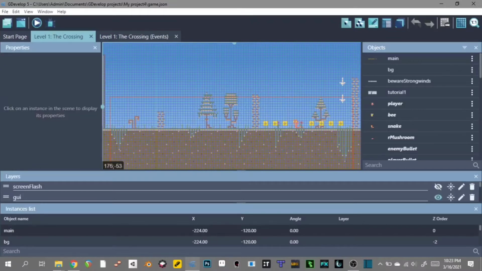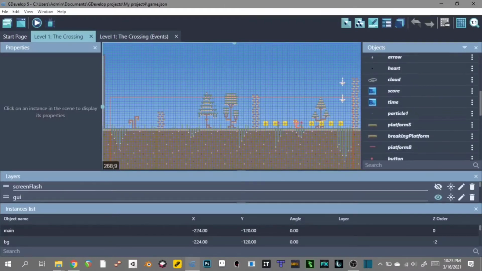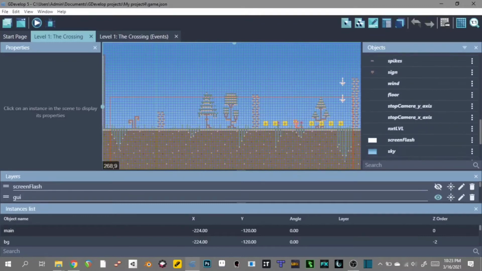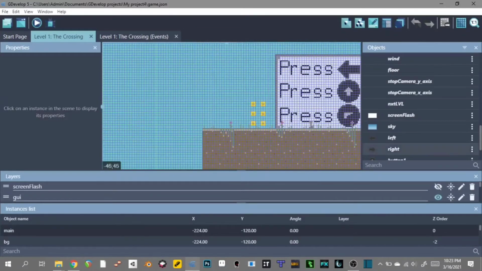So what I do, of course, is I have the player. So as far as that goes, we can touch on that in another tutorial. But if you've got that down, great. So you've got your player in your game. And then what I did is I created an object, see if I can find it, called stop camera underscore x underscore axis. Same thing for the y axis. So what I use these objects to do, let me see if I can go over here to show you.